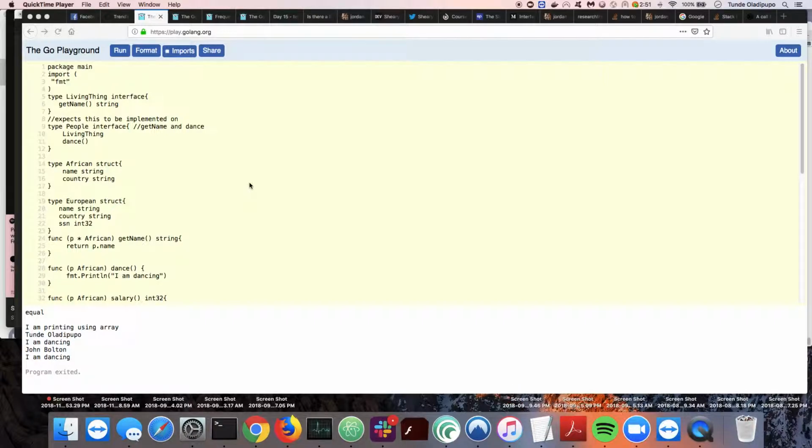So, for example, if I want to enforce that a bunch of methods are implemented by certain objects, I use an interface for that. For example, if I want the getName method to be implemented by certain kinds of objects, I define a living thing interface. If I want to define that a bunch of methods, dance and other methods, are implemented by certain people, I can also define the people interface.